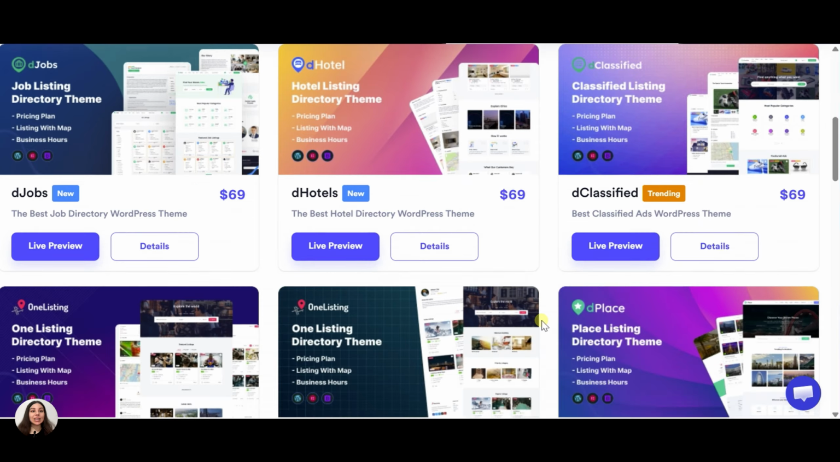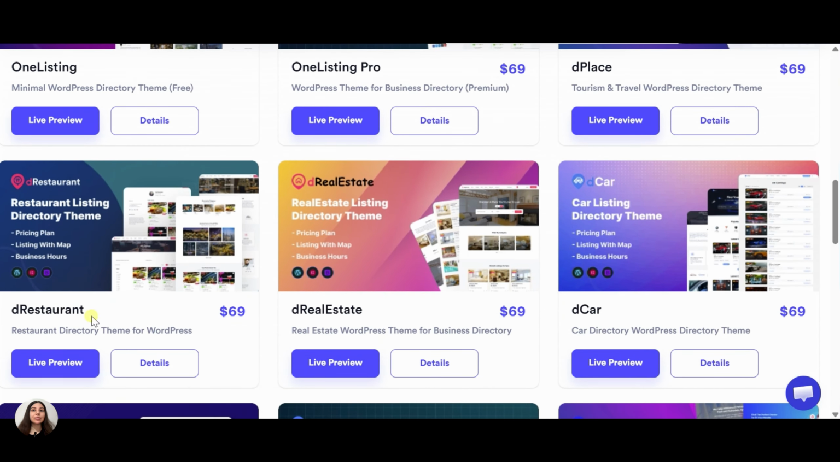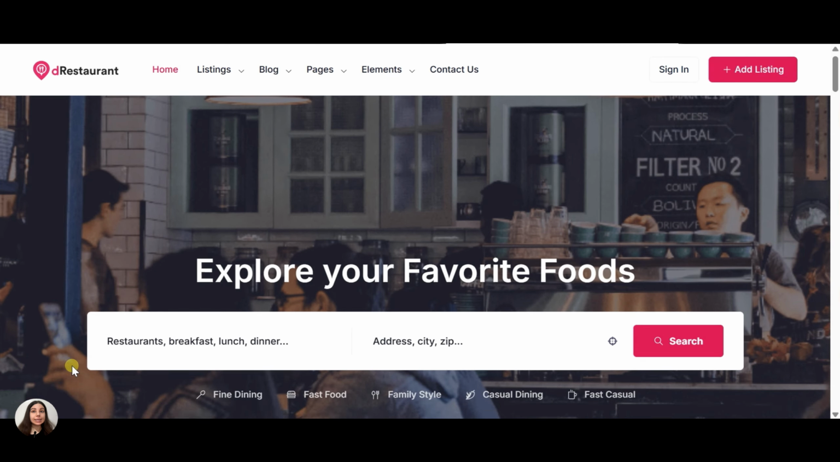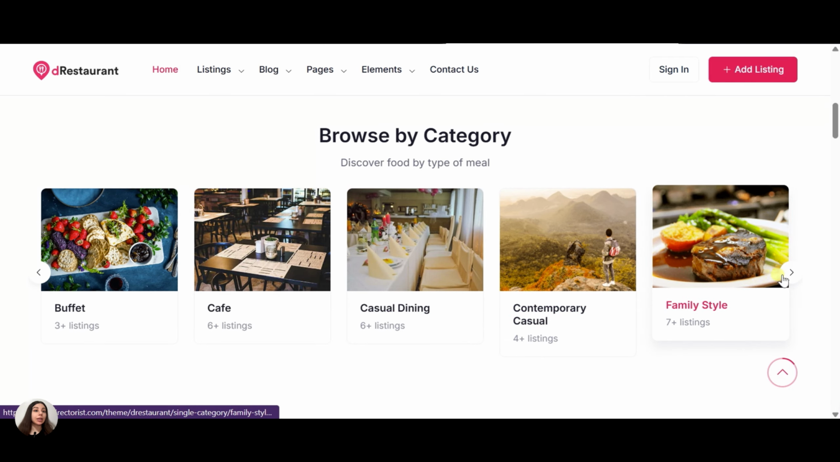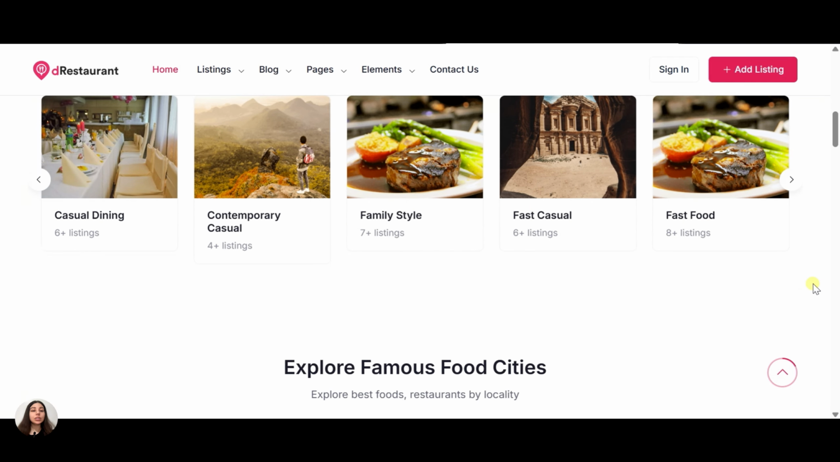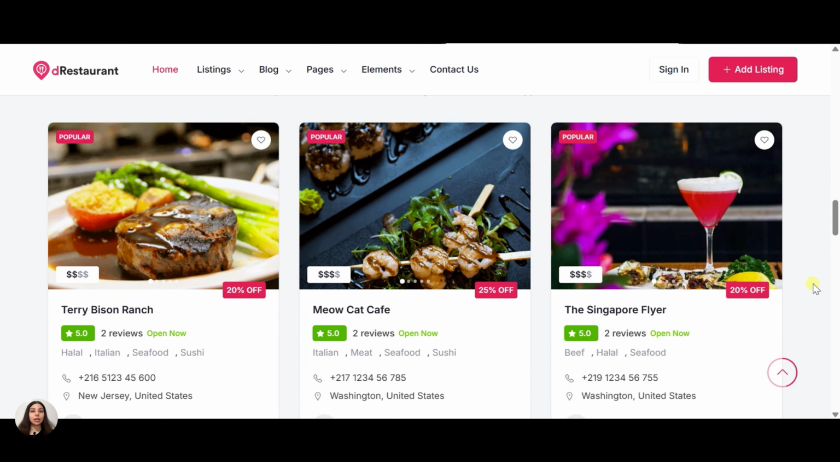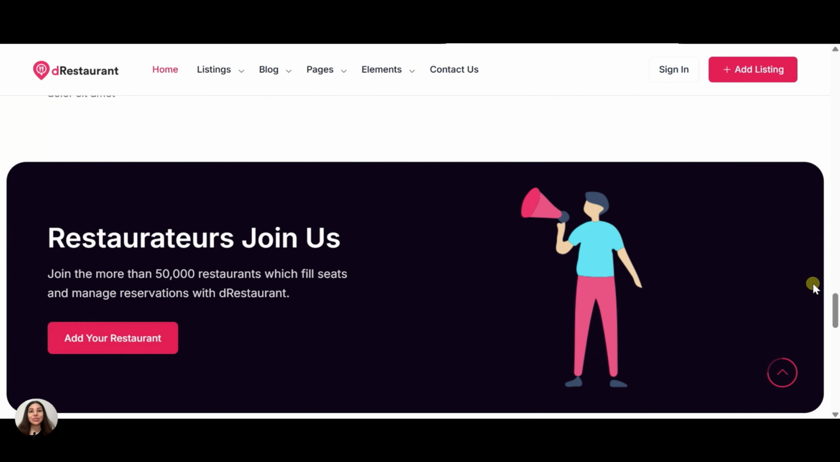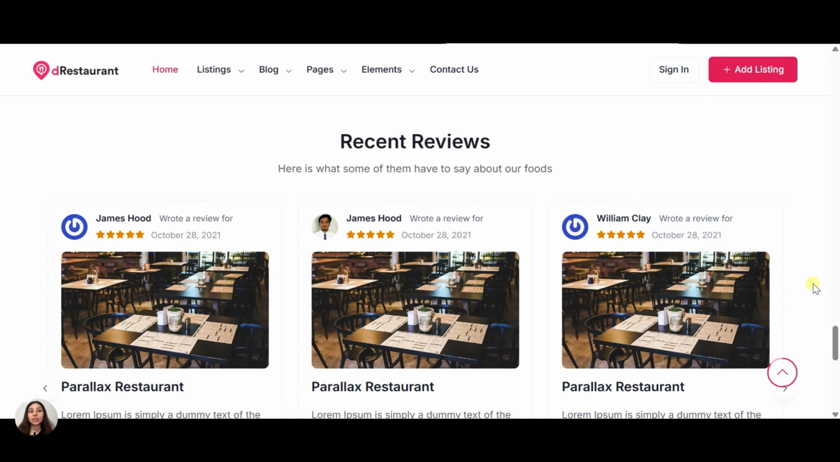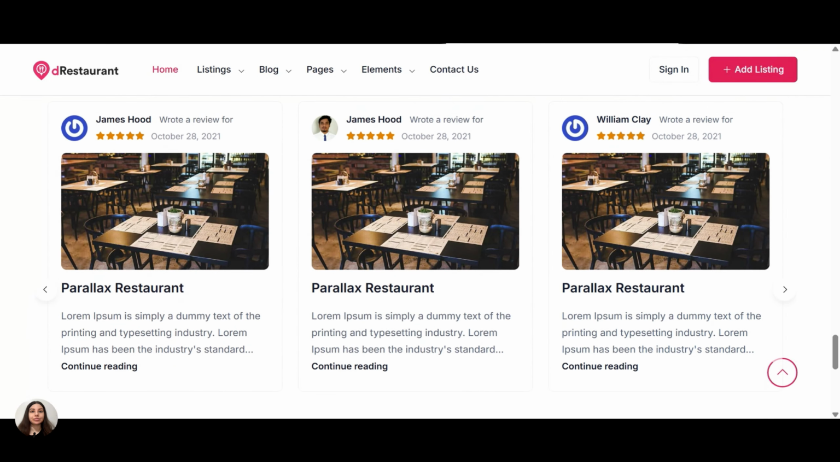Now finally, let's look at the front-end experience from the user side. So visitors can submit listings, purchase pricing plans, manage their listings, edit profiles, and interact with the directory without ever entering the WordPress admin dashboard. And honestly, the front-end experience feels clean, modern, and very approachable even for non-technical users.